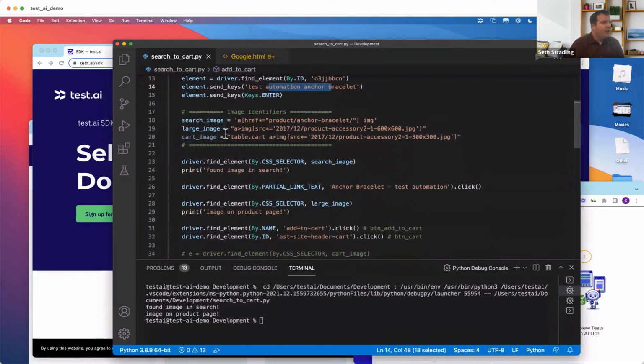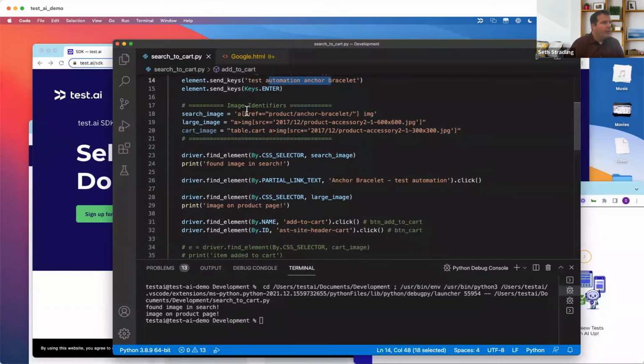And then we're going to go through a series of steps where we are going to identify whether a particular image shows up on the page. So here's the DOM code that I'm going to be looking for this search image. We're going to verify that we're able to click on the link to it and then go to the product page, verify that that image shows up here. And again, here's how I'm going to find that same image on this page here.